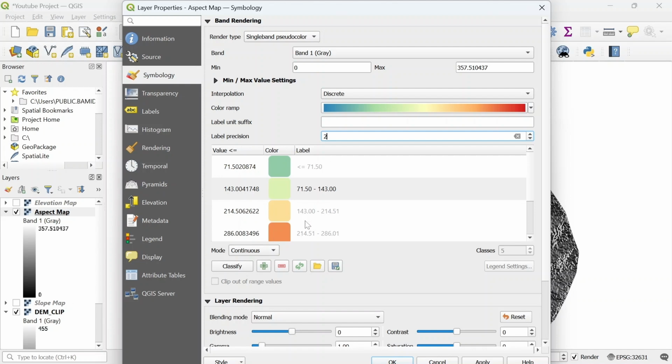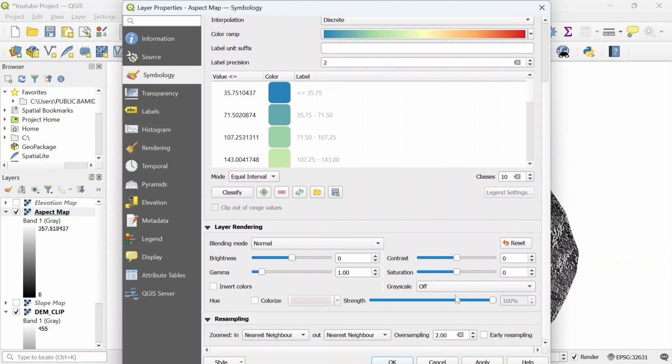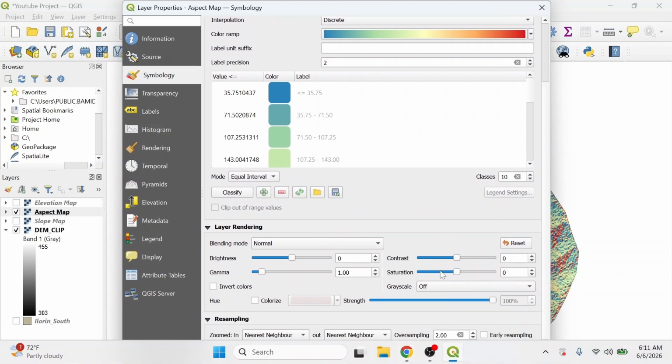You can increase the number of classes, for which I can select equal interval and increase this to 10. So I can break down my interval. If you increase it to 5, you are going to have all of this together, but if you increase it to 10, you are going to have it in a proper way where you can tell that this area is below or above these particular areas of your cardinal points. Then you can scroll down, click on apply and click on OK.